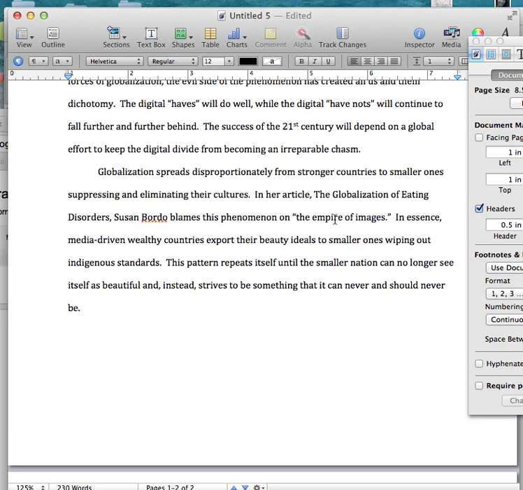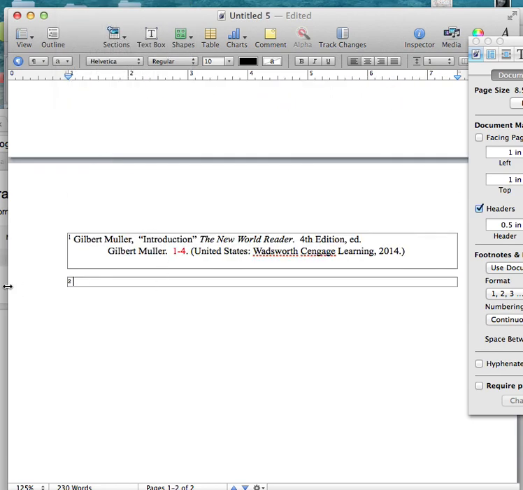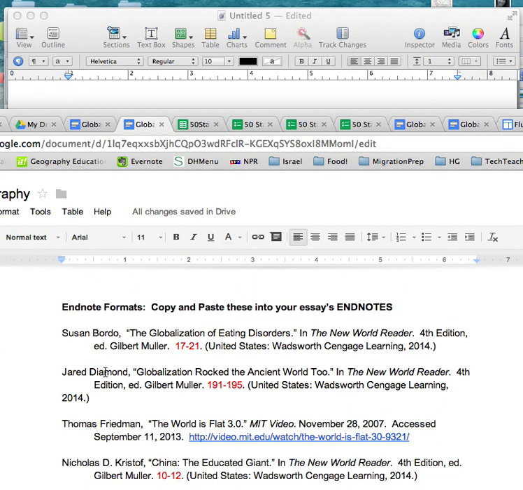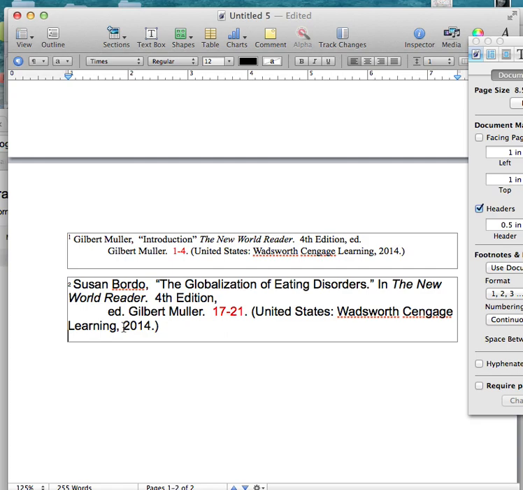And then I've got another one right here. See the Susan Bordeaux, Empire of Images. Same thing. I'm going to go right here, and if I go up to Insert, EndNote, gives it right there. I'm going to find the Susan Bordeaux. Right here, and right there. Same thing. I've got to resize it.